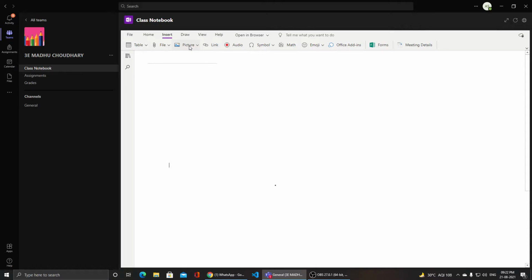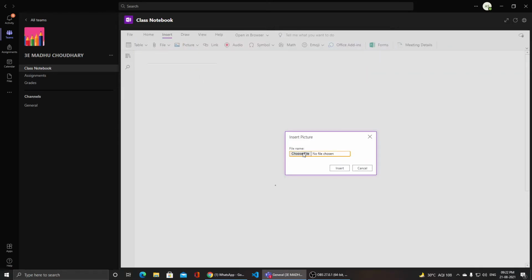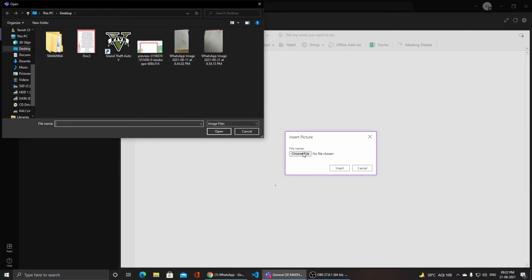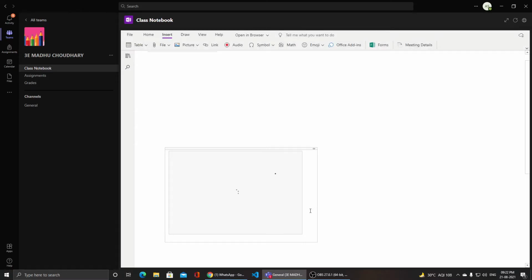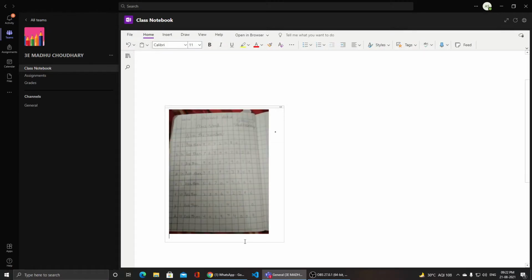Fine. So here my homework is in the form of a picture, and I have to take it from my file. I will choose a file. Now where to choose the file? My file is on desktop. Can you see? So this is my classwork. This last work is my classwork. I will select this and then I will open it. When I open it, I will press the insert button, and this work has been uploaded. This is called uploading of the work.